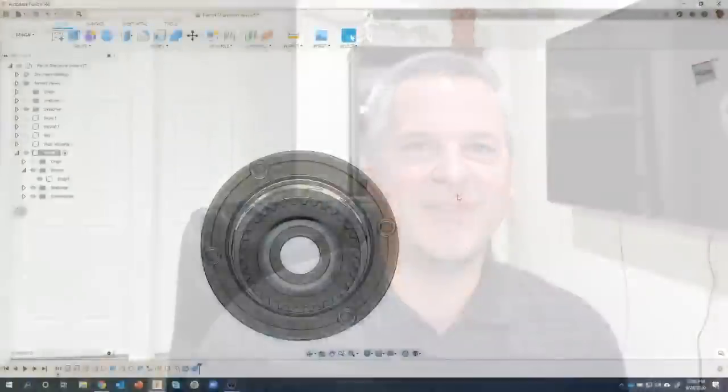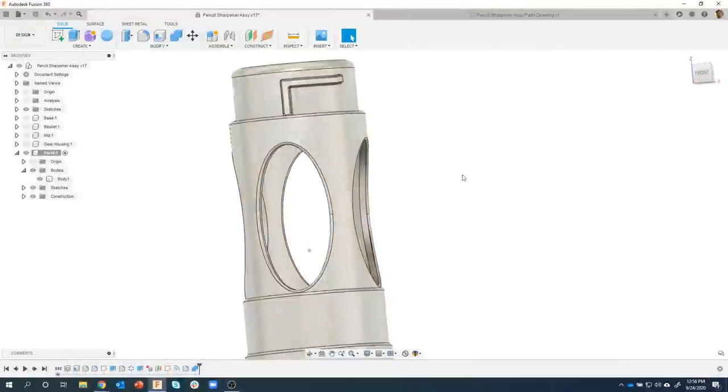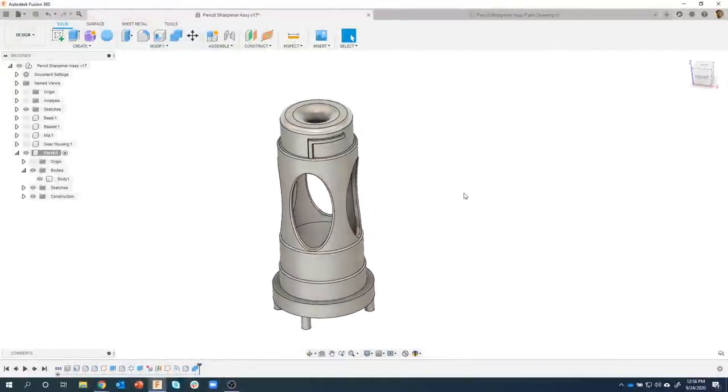Now, is this the best solution? I don't know. It's the one I came up with. It saved me a lot of time. I did have to do some combined cuts and some combined joins, but I didn't have to draw a complex profile or anything like that. So hopefully this might have you think outside the box and see what you can do with that.